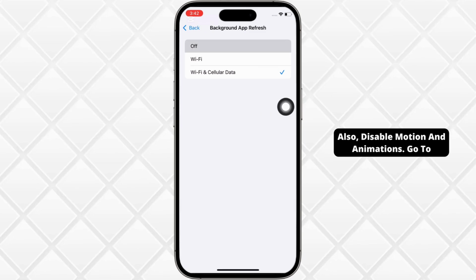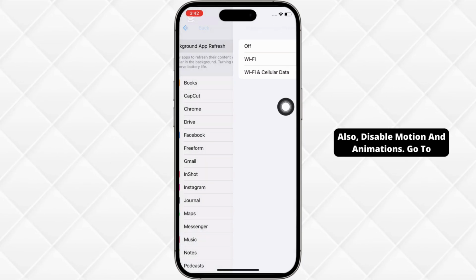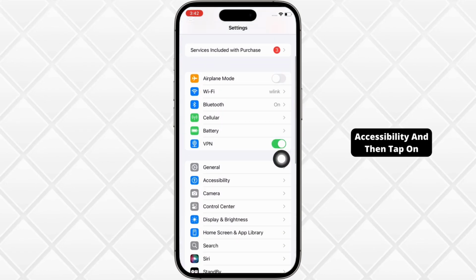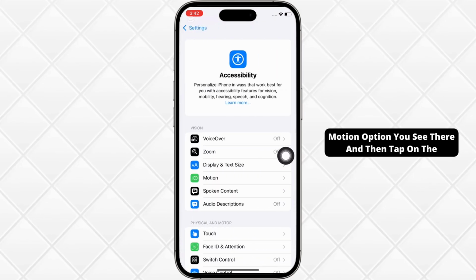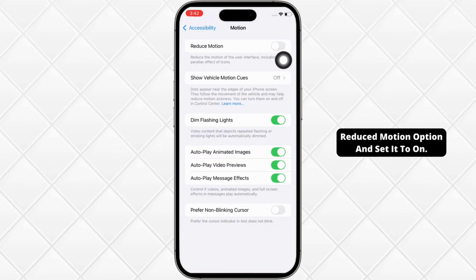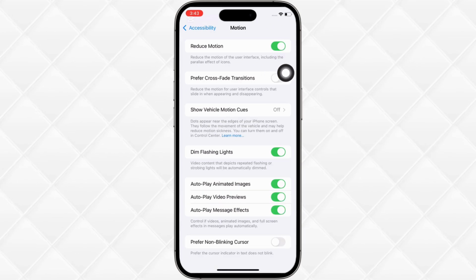Also, disable motion and animations. Go to Settings and then on Accessibility and then tap on Motion option you see there and then tap on the Reduced Motion option and set it to On.